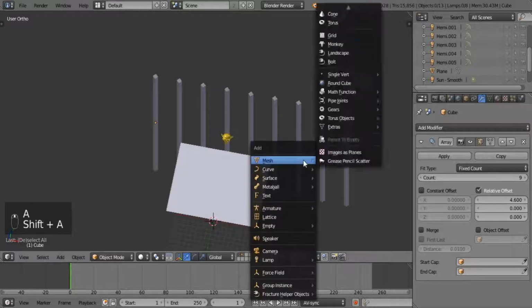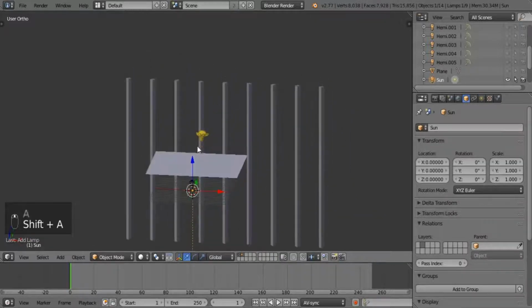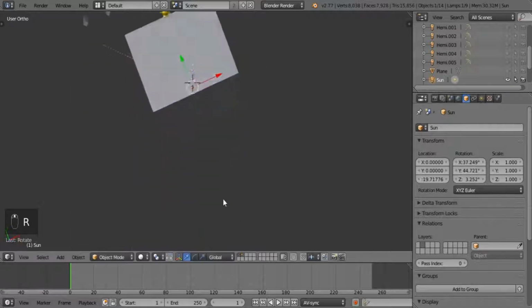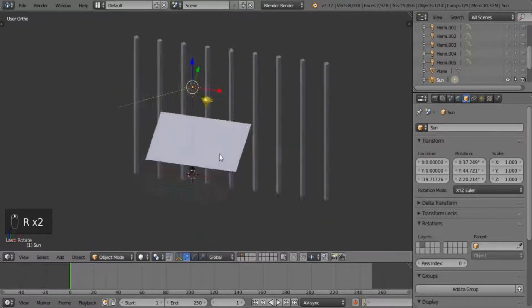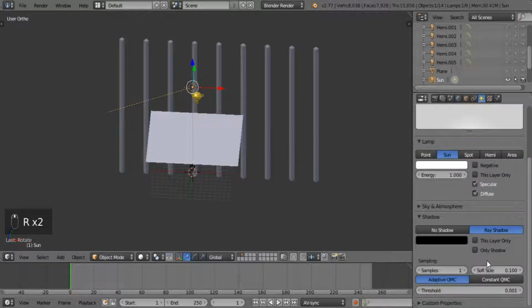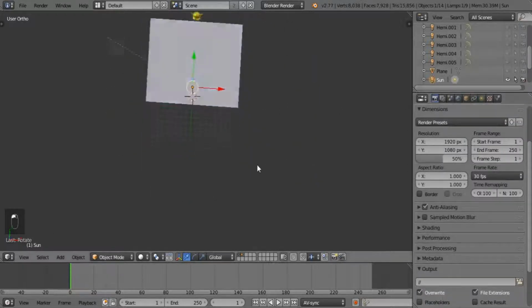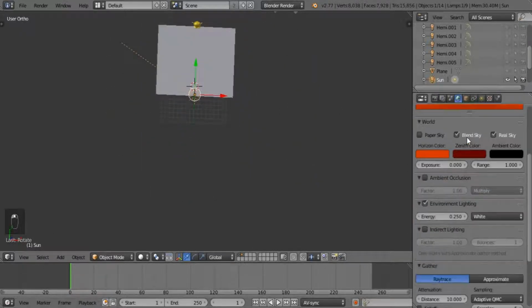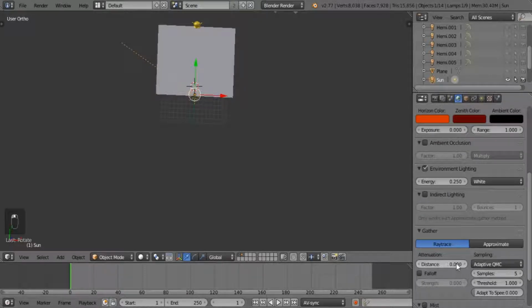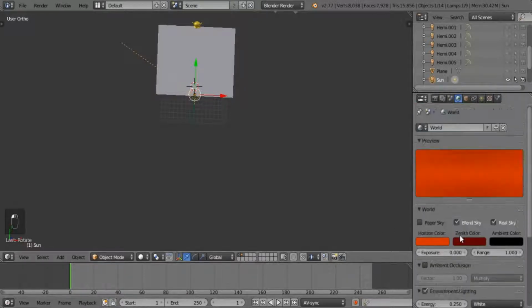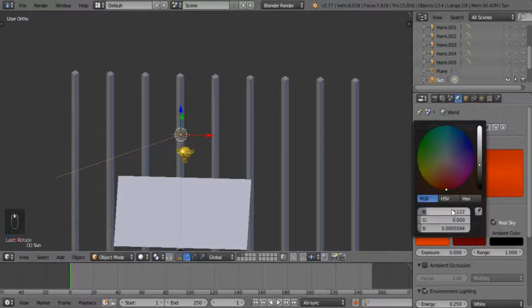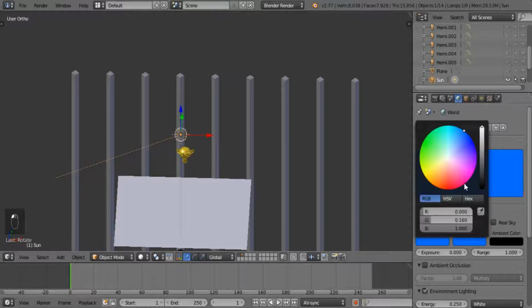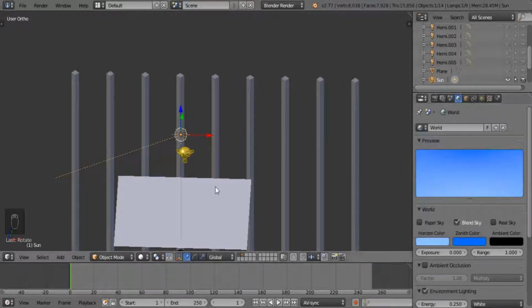Okay, let's add a sun lamp in here as well, just so they actually respond to light. That's nice. Making sure it runs with shadows and fast enough. And I think that should be good. Let's just remove the ambient occlusion stuff because that makes it rather slow in rendering. We do need to change the sky color though. So let's make it a nice strong blue. Something like that. Okay.